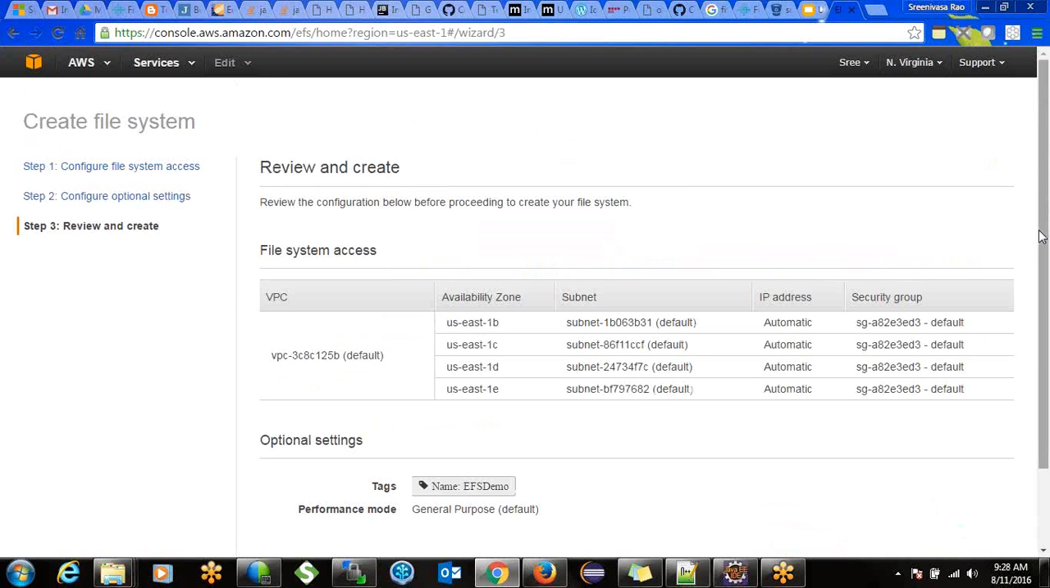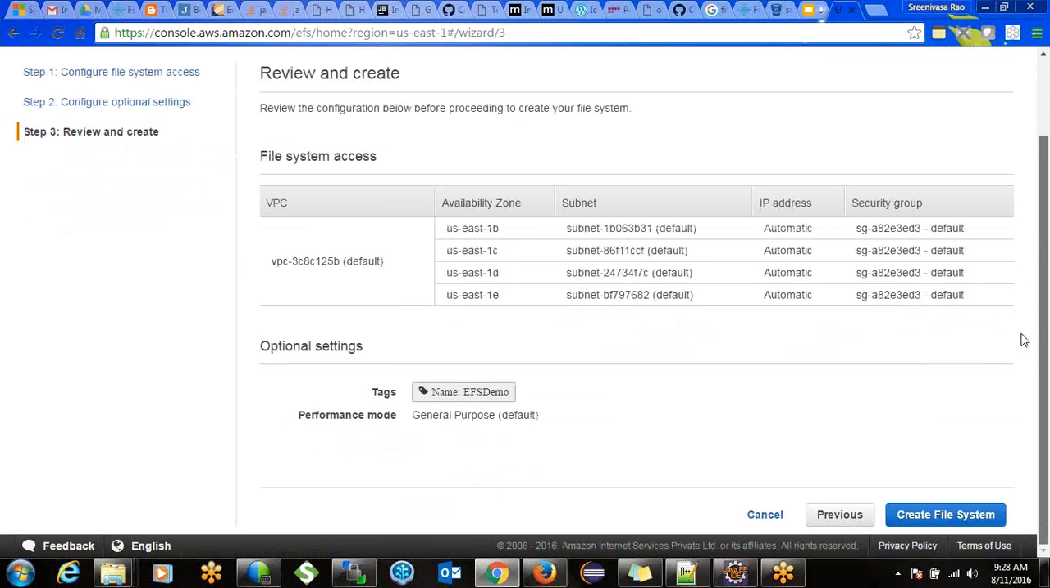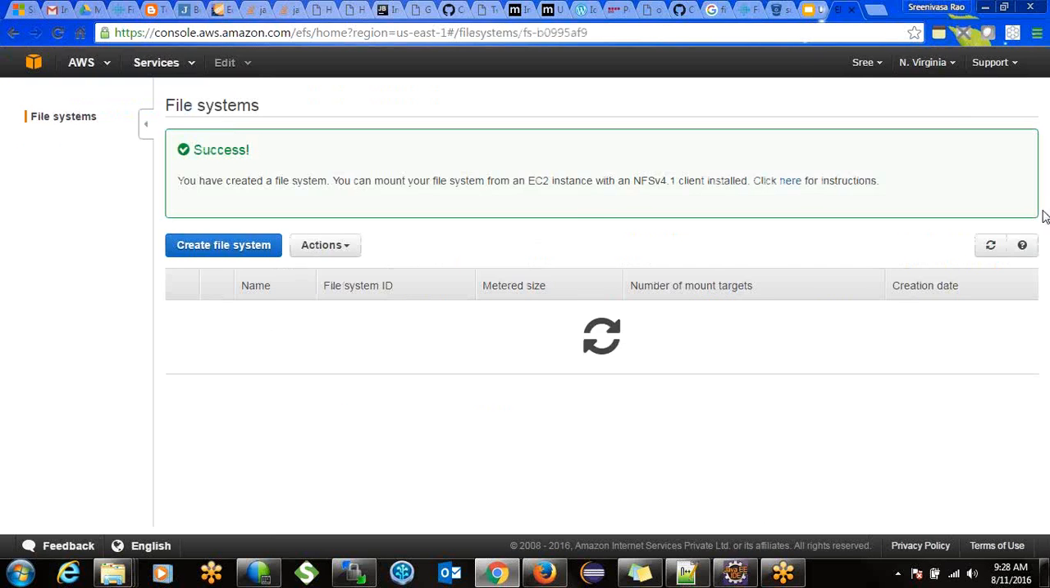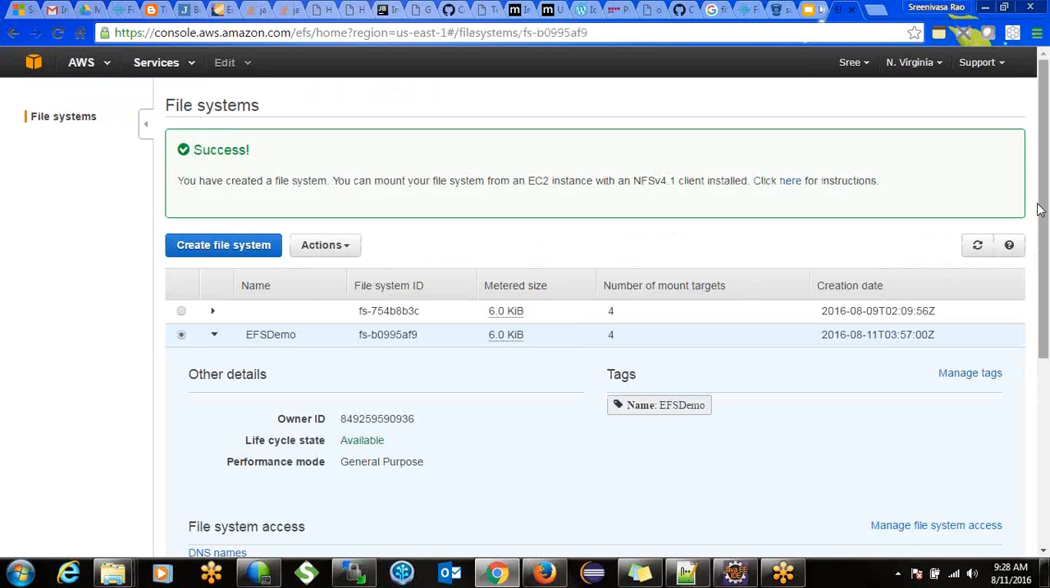So here, this is the review page. This is the tag name, and then create a file system. It will take a couple of minutes to complete the EFS creation process. Okay, so here you have created a file system. You can mount your file system from an EC2 instance with NFS 4.1 client installed.